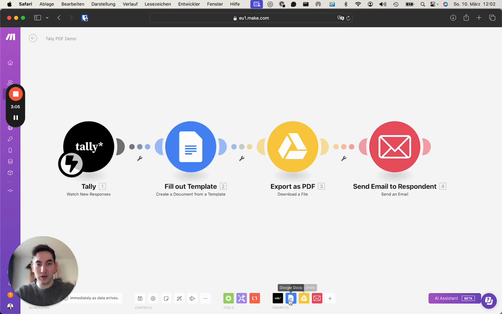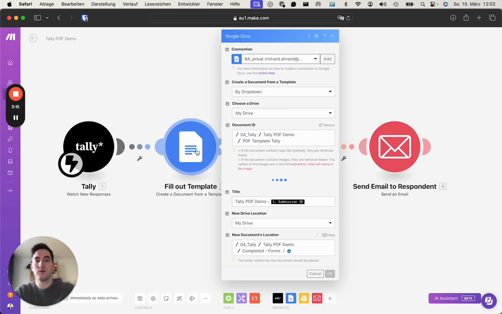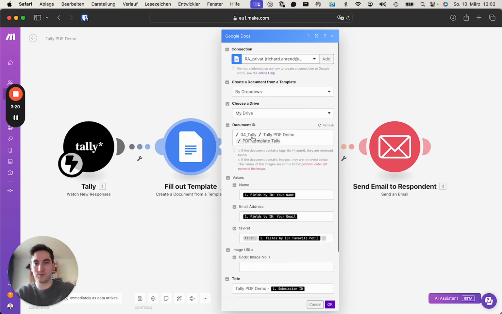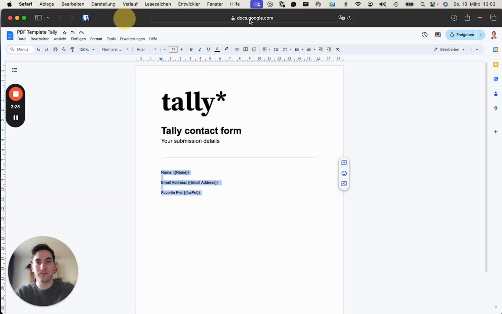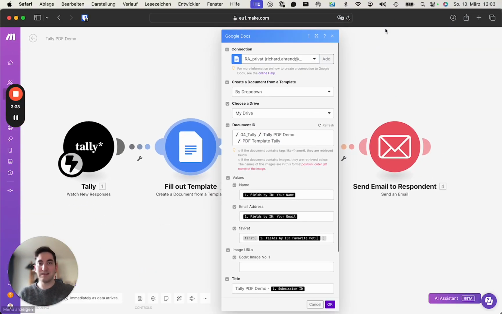The next step is we're gonna search for Google Docs, and what we're using is the module create a document from a template. And what we're doing here is, if you haven't filled out this module, it asks you to use a document ID, which is where you can either look into the URL, and the ID is after the slash, the d slash, until the slash before the edit. Or what most of the times is easier, you simply go through your folder structure.